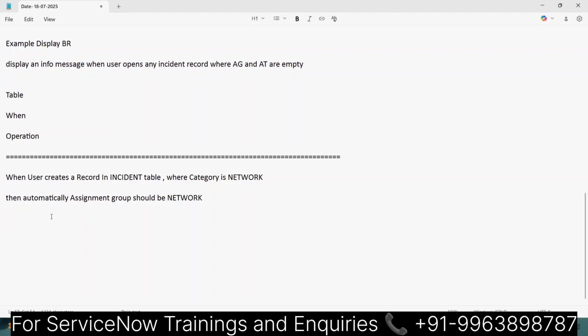Where can we do this? Before saving the form we can do this. The table is incident, and when is before, because when a user selects category network, then automatically the assignment group should be network. Then the operation will be insert or update. We can select both, insert and update. Let's see how it will be.